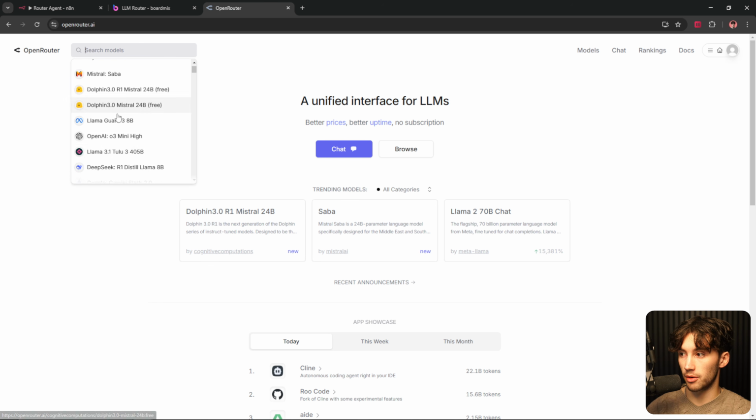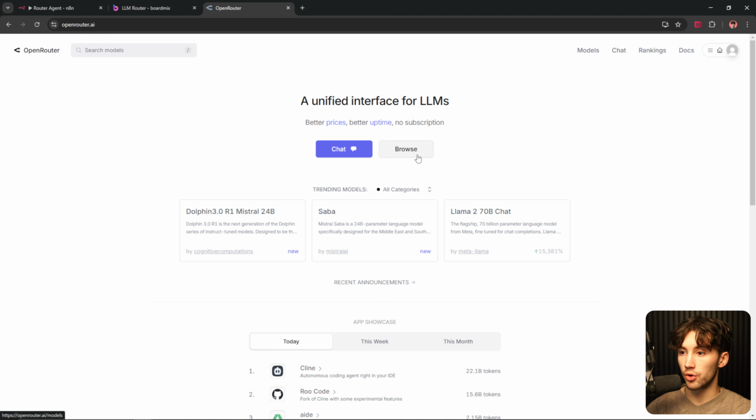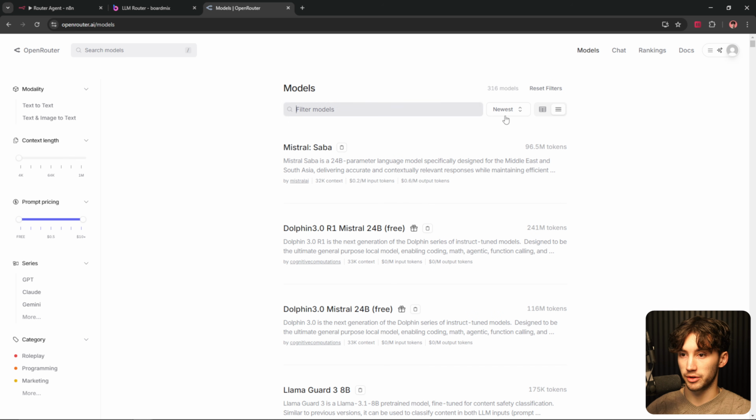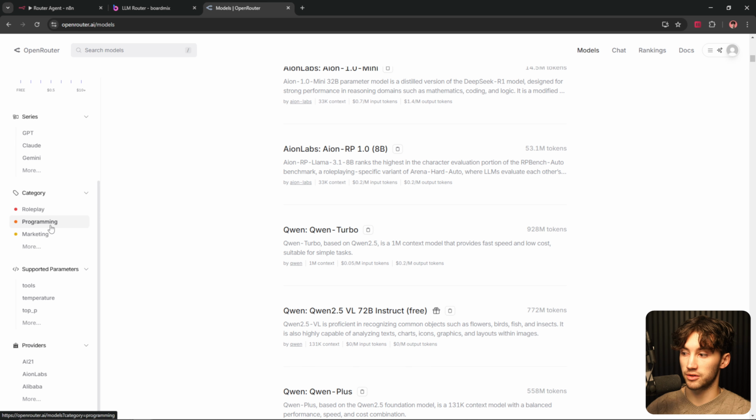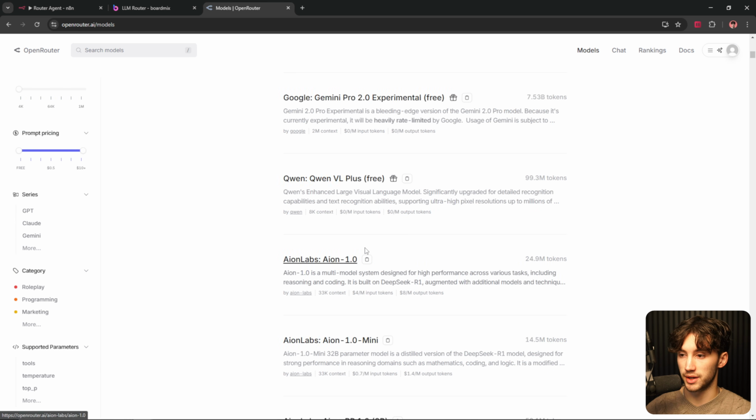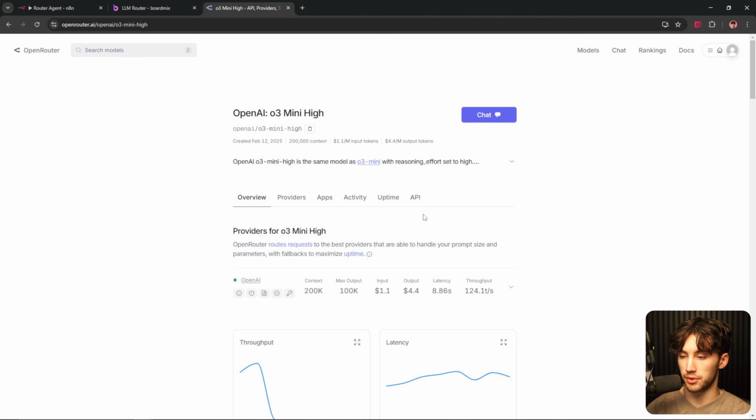You can search for a model to see if they have it, or you can just select browse. And when you select browse, you're going to be able to search and filter by all sorts of different things, but it's very cool to use this in order to search for the exact model that you need. So as you can see, they have the new O3 Mini High model.